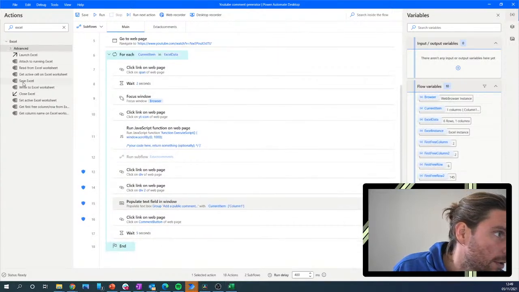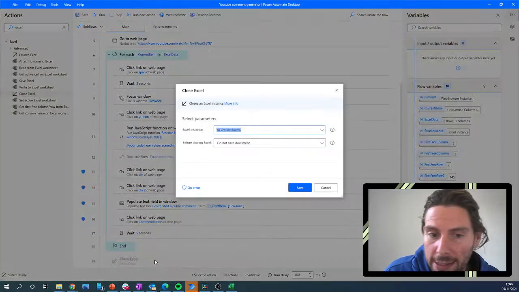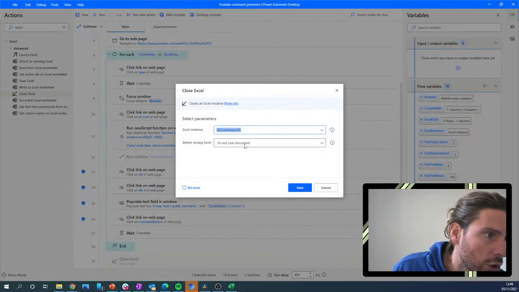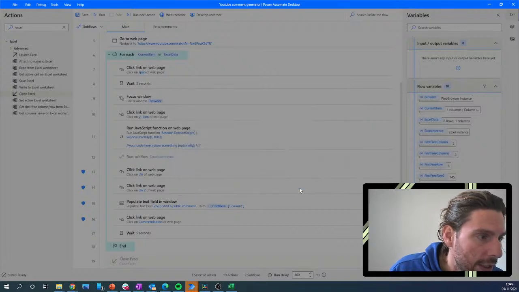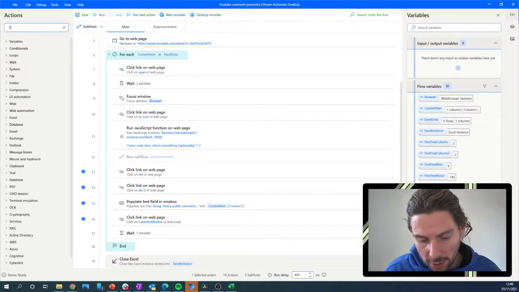We don't want Excel and Google Chrome to consume our memory. So let's save this. We don't need to close the Excel sheet, and we also can close the browser as well. So let's look for the browser.